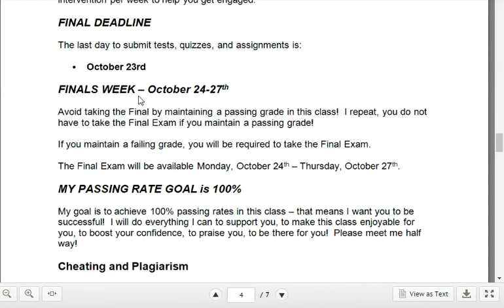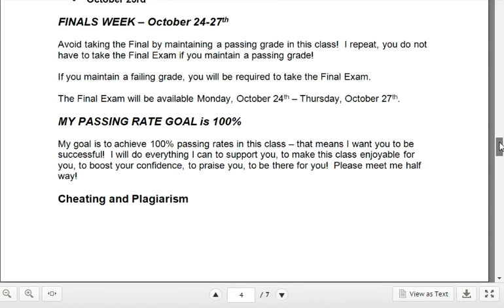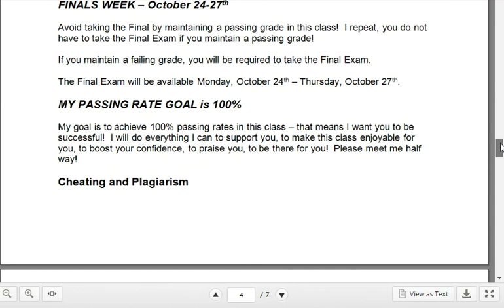You do not have to take the final. You can avoid taking the final by maintaining a passing grade in this class. I repeat, you do not have to take the final exam if you maintain a passing grade. If you maintain a failing grade, you will be required to take the final exam as a last-ditch effort to prove that you have learned the outcomes necessary to pass the class, and that is the goal.